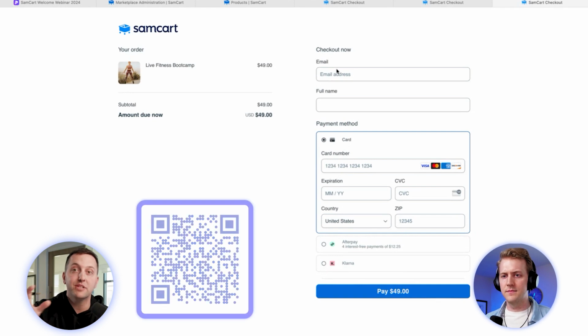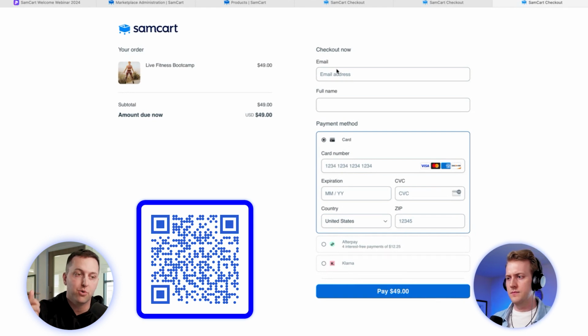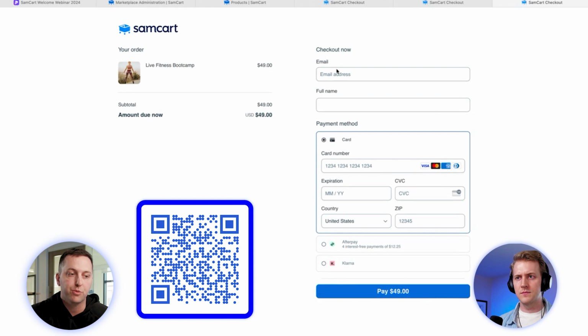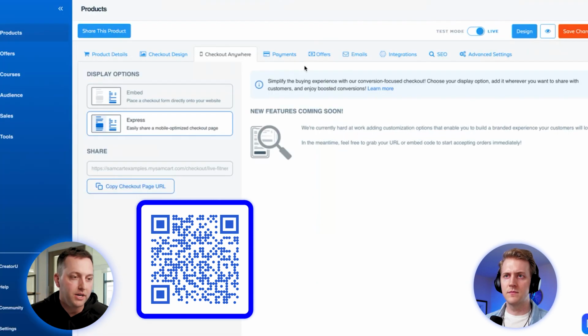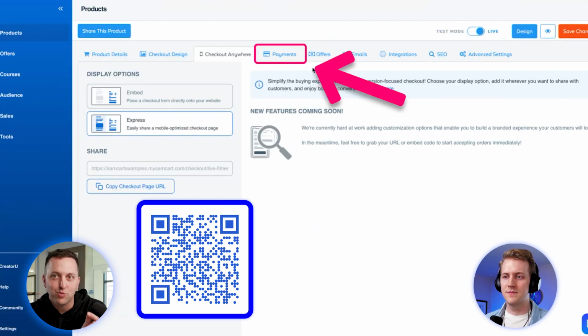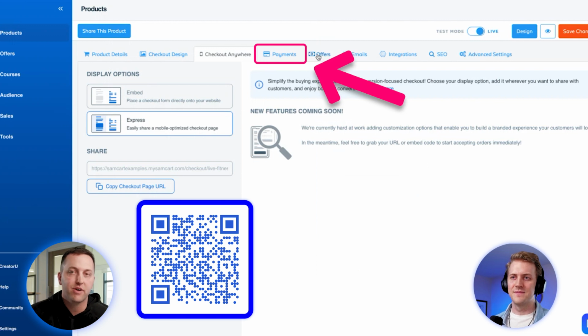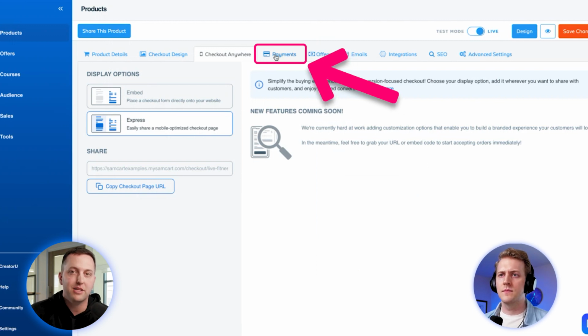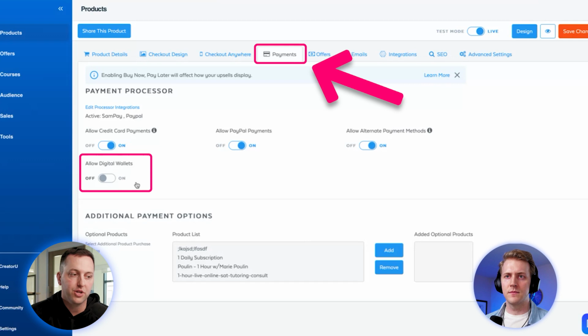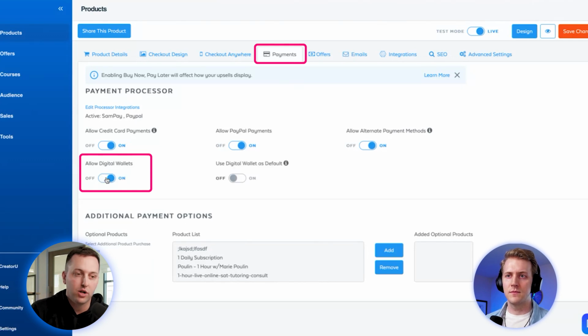Highly encourage you guys, open this on your phone, like the QR code thing we had before. Open this on your phone because that is where the real magic of this goes. Let me show you this one little toggle I think that's really awesome. If I go back to the product and I click on the Payments tab, all I need to do is click Add Digital Wallets, allow digital wallets, which is Apple Pay, Google Pay, stored credit cards.